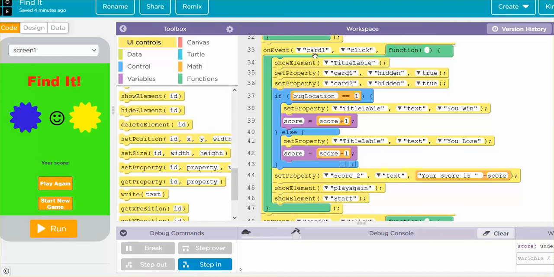Okay, this was set up for when I clicked on card 1. You're going to repeat this process for if we click on card 2. The same thing should happen.